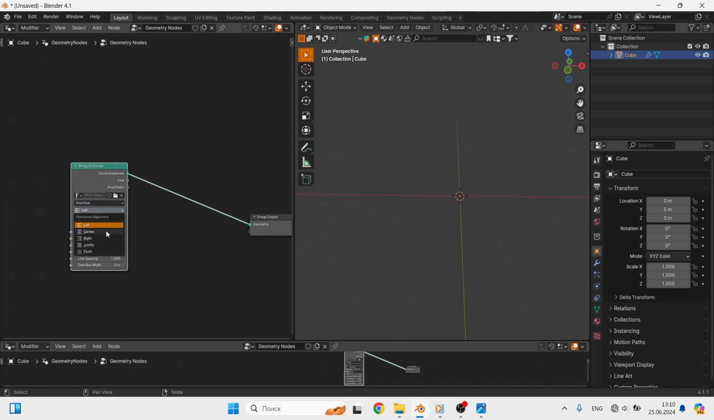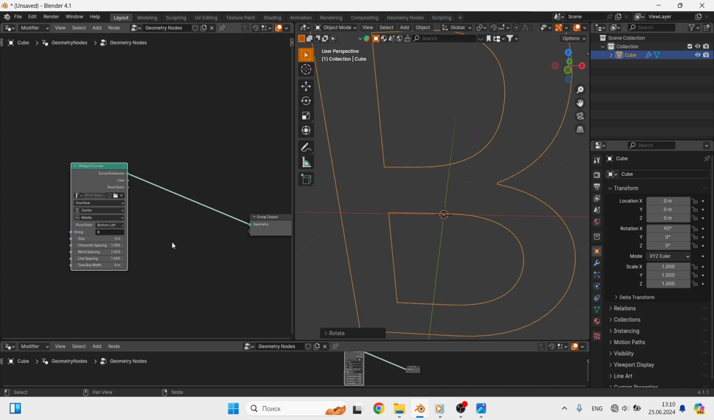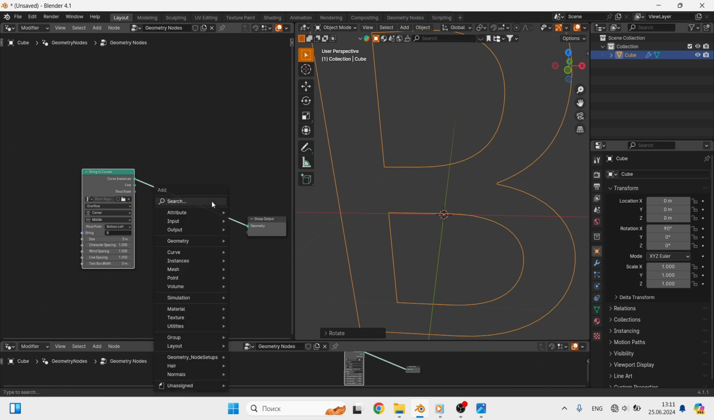In the settings we set the location to the center and let's write one letter B from the word Blender or Blenderism. Next we set its size to 5, so that it is possible to see what is happening, and we will turn the letter B relative to the x-axis by 90 degrees so that it looks at us.